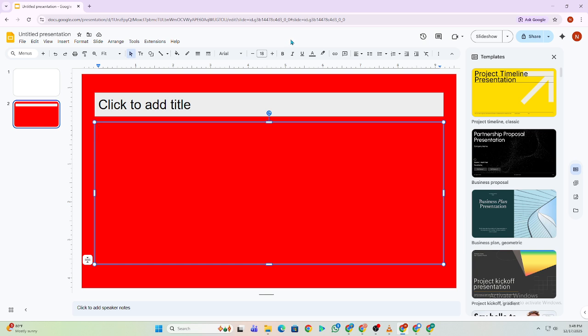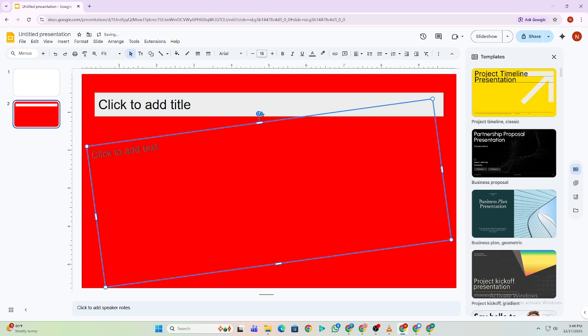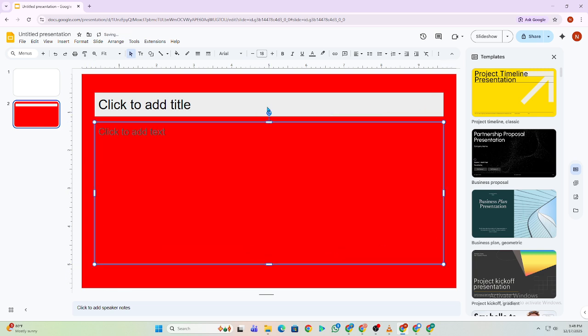Add subtle slide transitions and object animations via Slide, Transition, choose effect, apply. Smooth transitions enhance flow without distracting the audience.